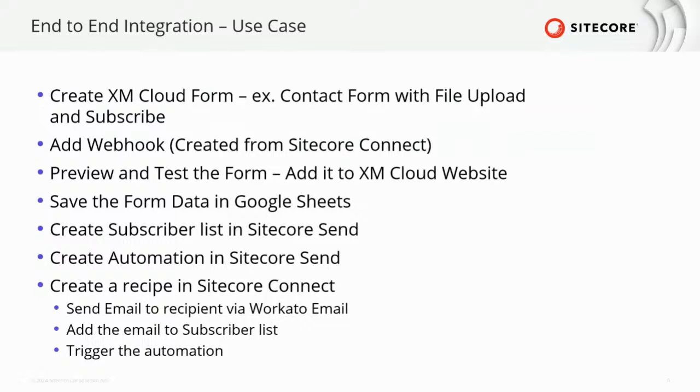Now we have gone over the theory for some time. So this is the end-to-end integration use case that I'm going to share. First, we'll be creating an XM Cloud form, for example, a contact form with file upload and subscribe. We will add a webhook which is created from Sitecore Connect. We'll preview and test the form and then add it to the XM Cloud website.